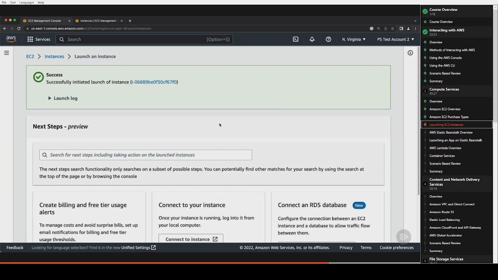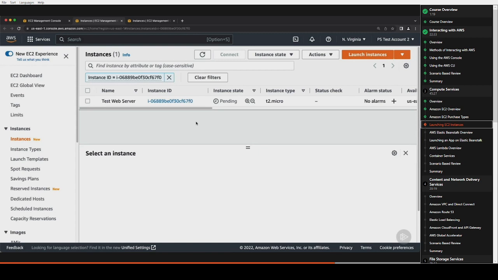Once those steps are complete, you can see that we have a name here for this particular instance. So I'm going to click on this identifier, and we can see here that the current instance state for our test web server is pending. But we need to wait just a minute for it to finalize the initialization process.